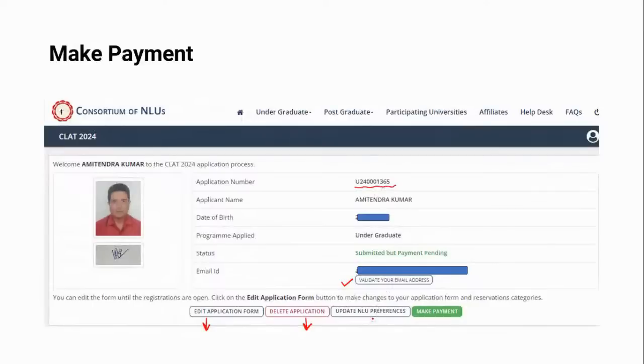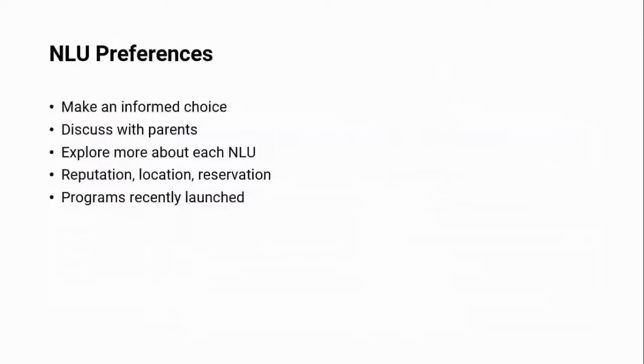You also have to update your NLU preferences. That is important. You have to update your National Law University preferences over here. Now, let me take you through the National Law University preferences. But before you submit any order, please make an informed choice. Discuss with your parents, explore more about the NLUs, reputation, location of the National Law University, reservation, all that matters, and whether the program has been recently launched or has been there for some time.